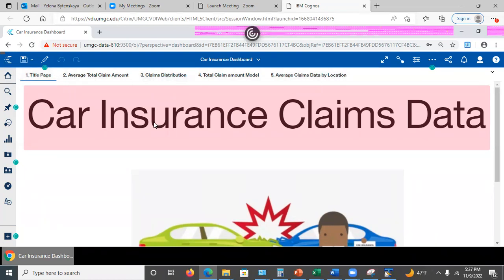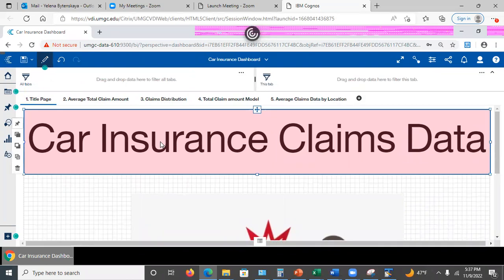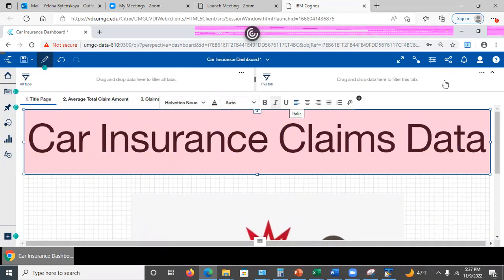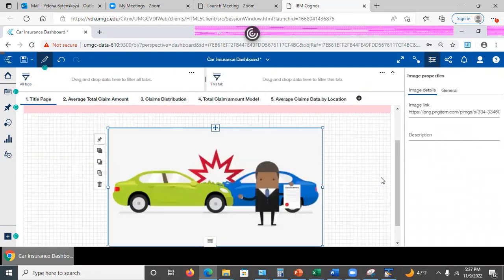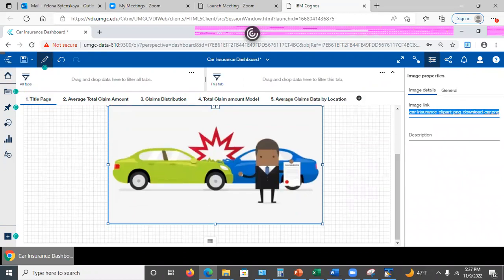First of all, I'm in the view mode. I need to go to the edit mode to see the details. So what is this? This is a text widget. Here are the properties, and I can access them here. What is this? This is an image, a picture.